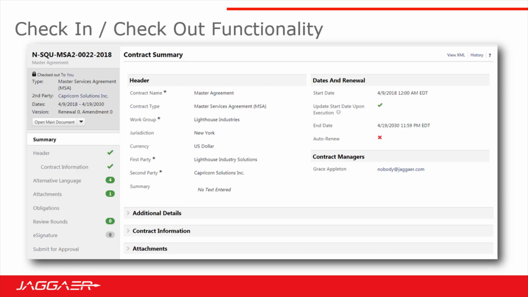First, something that's important to note is the check-in and check-out functionality in the Contracts Plus solution. The little lock icon tells us when the contract is checked out, and you may or may not have noticed this when we were just in the solution. If you have it checked out, it will say checked out to you, just like this screenshot, but if someone else has it checked out, their username would appear here.